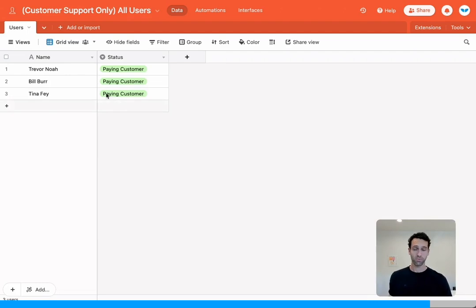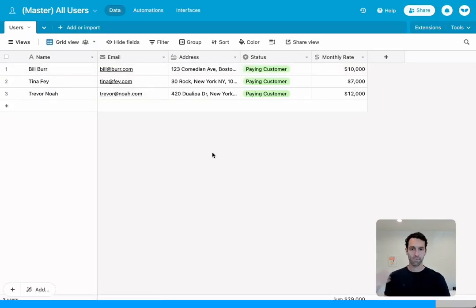And so you can actually do this multiple times. So maybe the customer support team has their own base. The marketing team might have a different one, right? And they might need access to the emails or the monthly rates to group people into different categories.